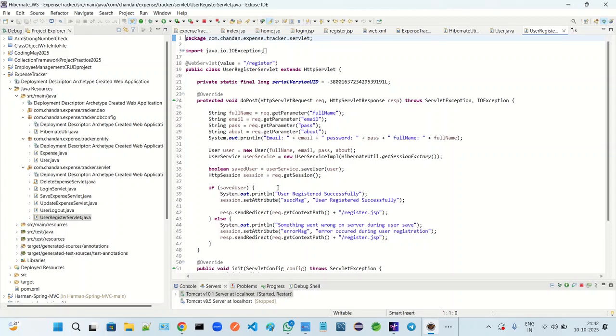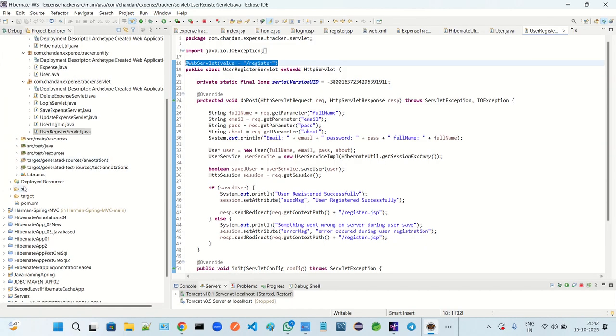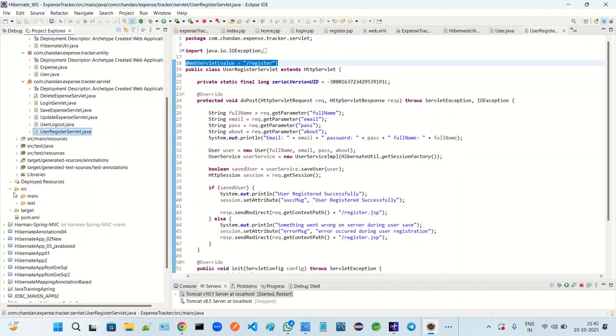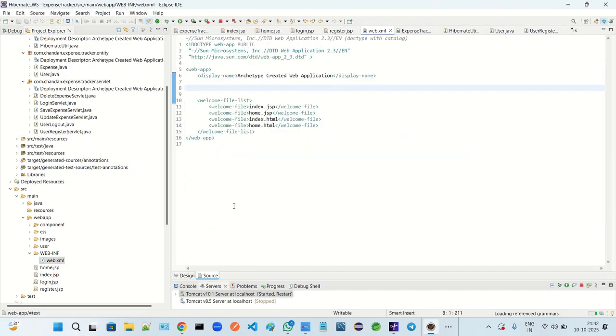Now, since this is a JSP servlet based application, we will have the web deployment descriptor, isn't it? That deployment descriptor is found in WEB-INF, where we do all the servlet configuration. But that was the manual or traditional way of doing configuration.